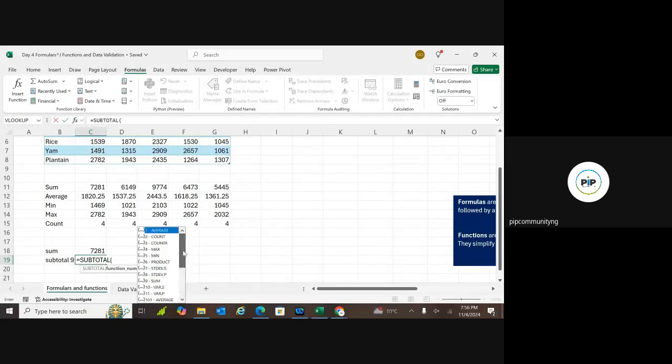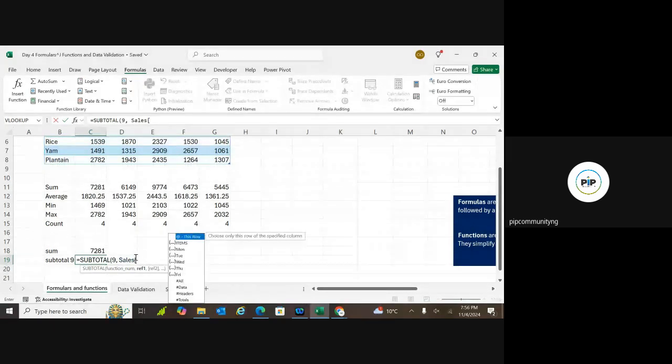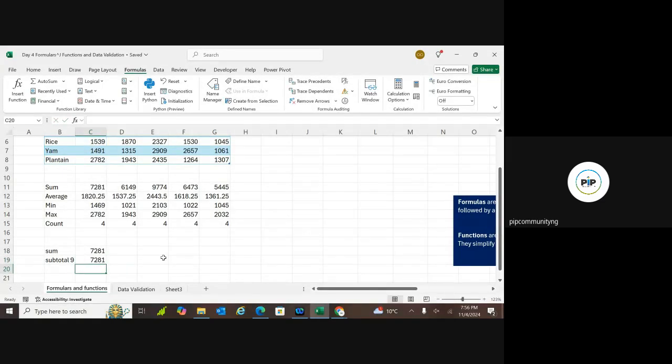So I said we're working with sum that is 9 here. So I'll pick sum. Then I'll put my comma here. It's asking me for my range. So I'm working with sales, then square bracket Monday. I'll close it, and so this is 7,281.